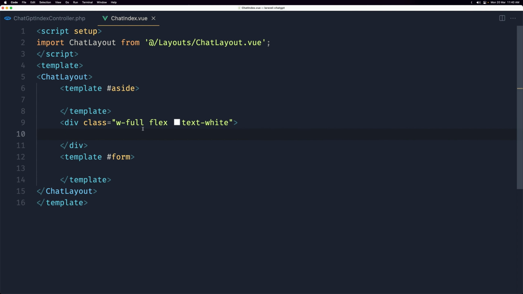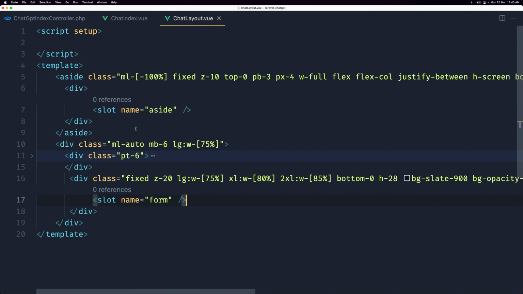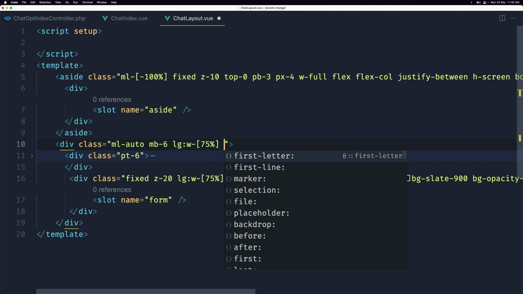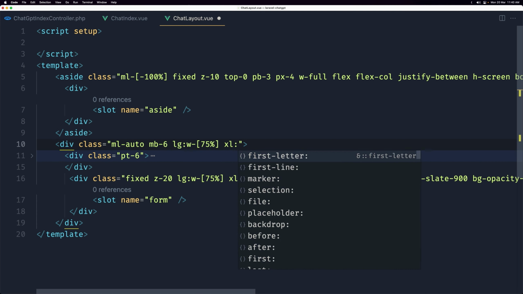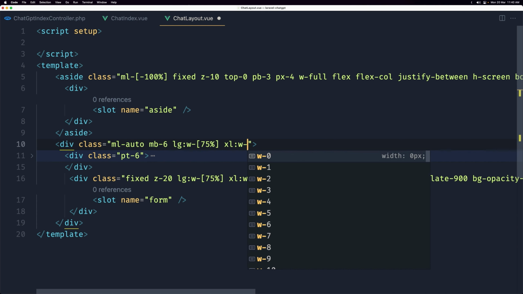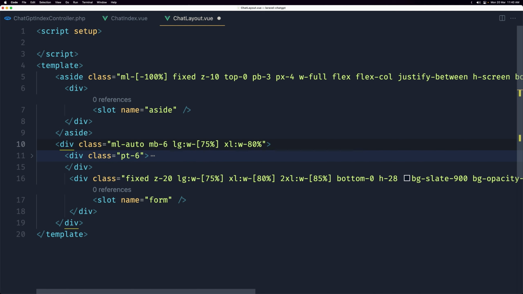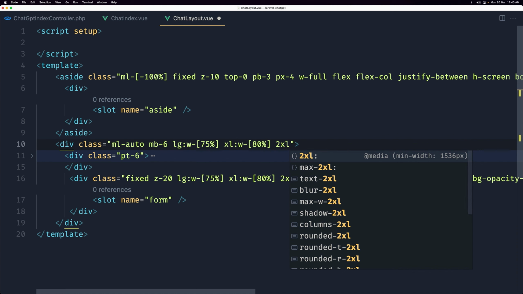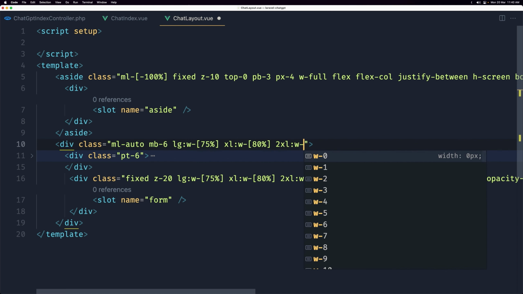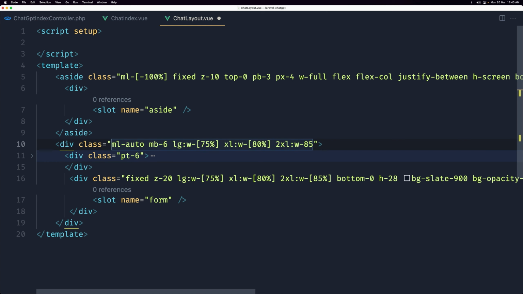If I click, and we have something like this because this is an extra large monitor, so let's change that on the layout. I'm going to open the chat layout, and here when we say just large, I'm going to add also the extra large. If we have the extra large, it's going to be a width of, let's say, 80%, and this width is going to be in the square brackets. And let's say also if we have 2XL, it's going to be a width of 85%, and also this one is going to be in the square brackets. And if I save now and come here, yeah, now we are okay.